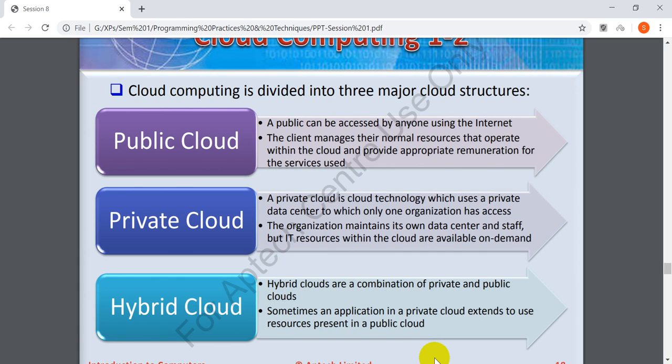Appropriate remuneration for the services is what? The data you buy and then you use for browsing. The public cloud is what? General, everyone can use it, like Google.